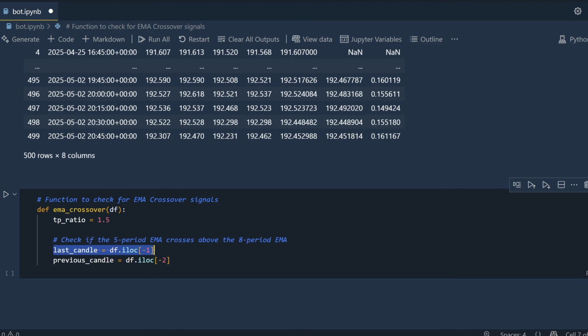So I get the last candle as -1 and the previous candle to that as -2. These index values allow me to work backwards from the end of a data frame. So if you use a negative value, it starts at the end and works backwards. -1 is the very last value, and then it goes -2, -3, and so on.